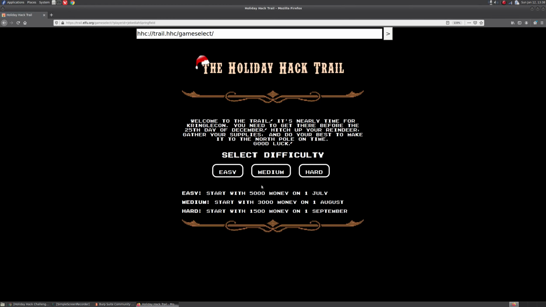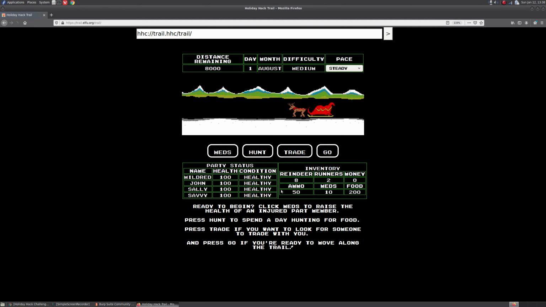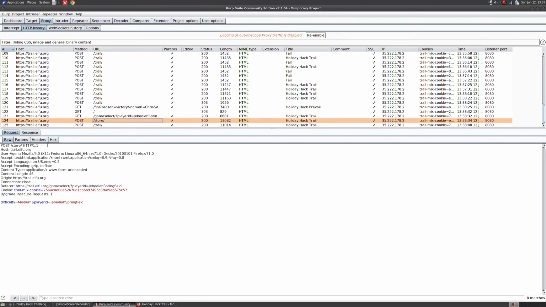So we'll check out medium mode and see what's changed. We'll go ahead. Oh, we could probably do 5 here. Or 6, I guess. Yeah, 6 will work. That'll use up all of our money. We'll hit buy. And this time, we don't have anything in the URL bar. So they probably changed from GET to POST. And if we go check Burp, we can see that's what they did. Sure enough, we can see a POST request.